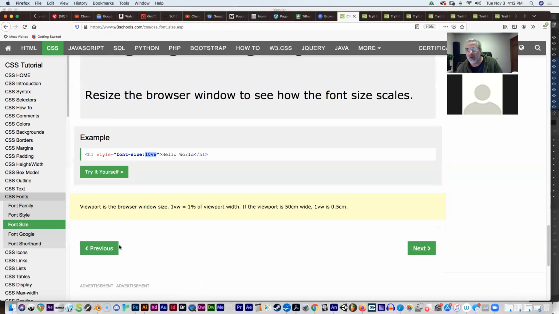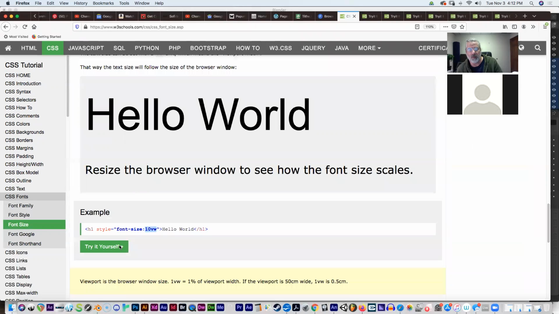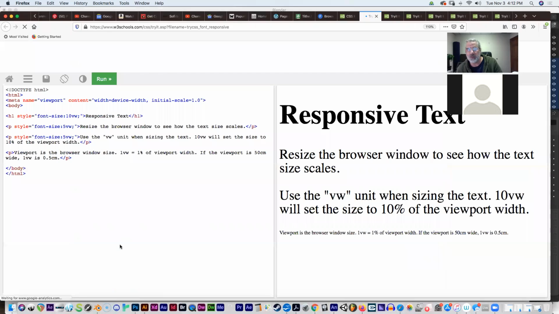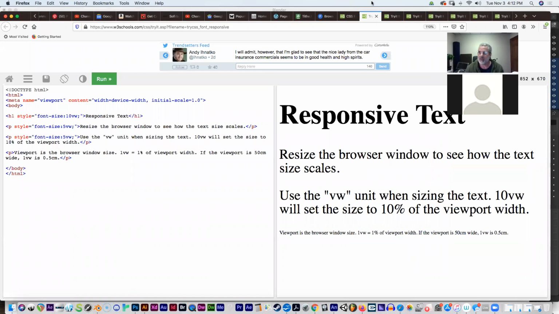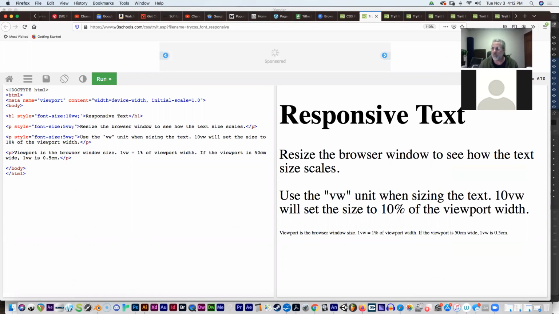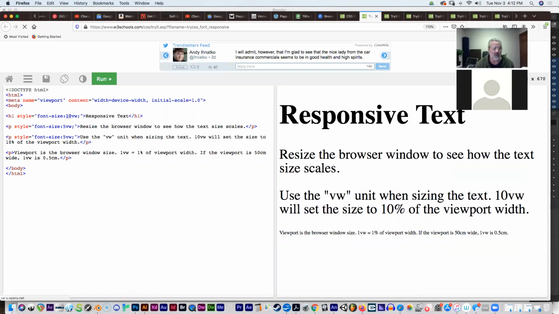So this VW is a good option to use for things that are going to be used today, because there's so much mobile nowadays. See this responsive text at the top, that's pretty huge. 10 VW is a lot. Maybe I'll try 7.